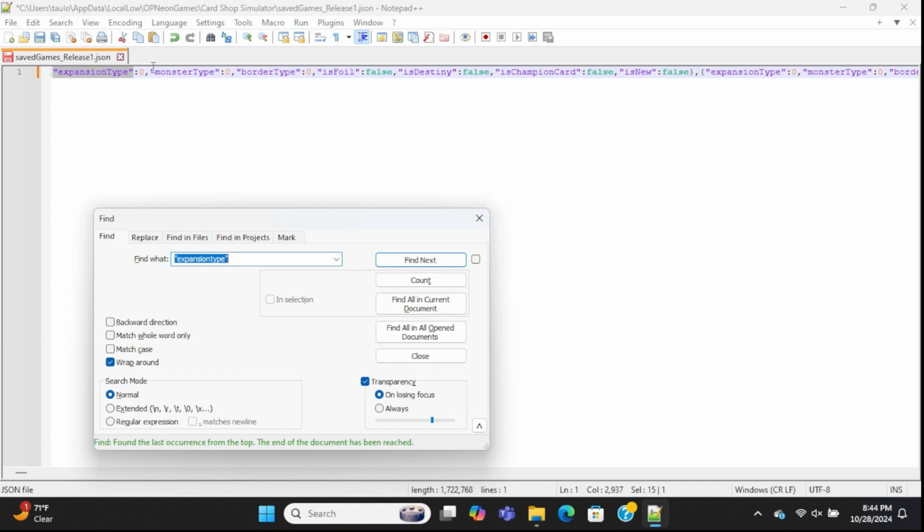This is just like before. Expansion type 0 is for base Tetramon. 1 is for Destiny. And 2 is for ghost cards. So we're going to leave our first one here as base Tetramon. Monster type is going to be whatever number that card shows in the TCG price guide. So let's do card 61.